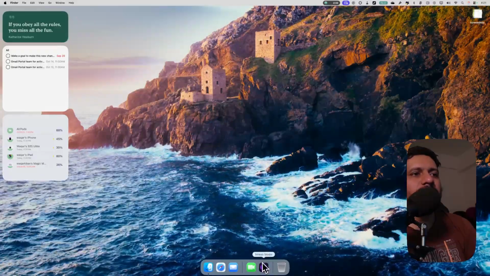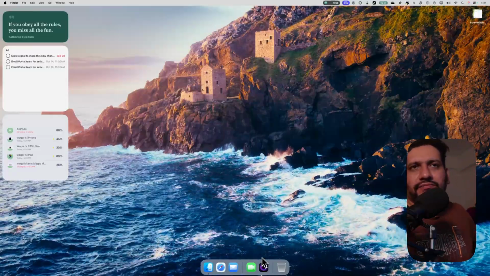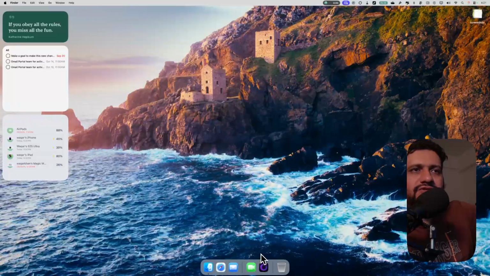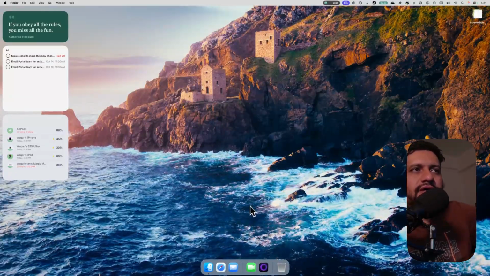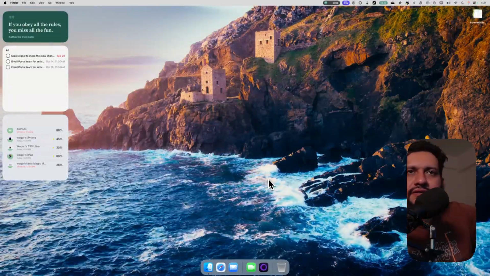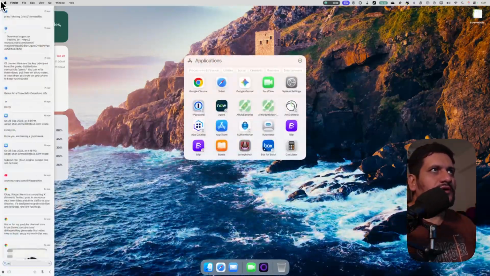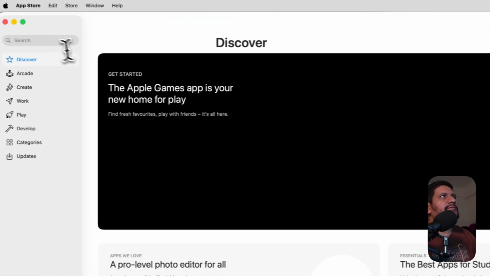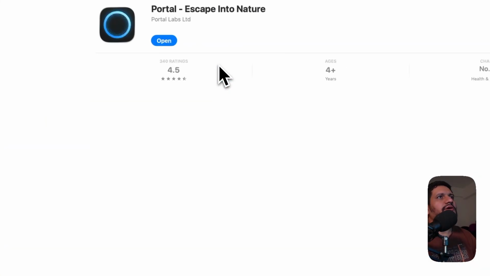Today we are reviewing one of the best apps for setting up your background as moving videos. There is an app called Portal where you can set a scenic video background on your macOS. If I go into the App Store, you can find this app with the name of Portal. If I type it, so this is the app.